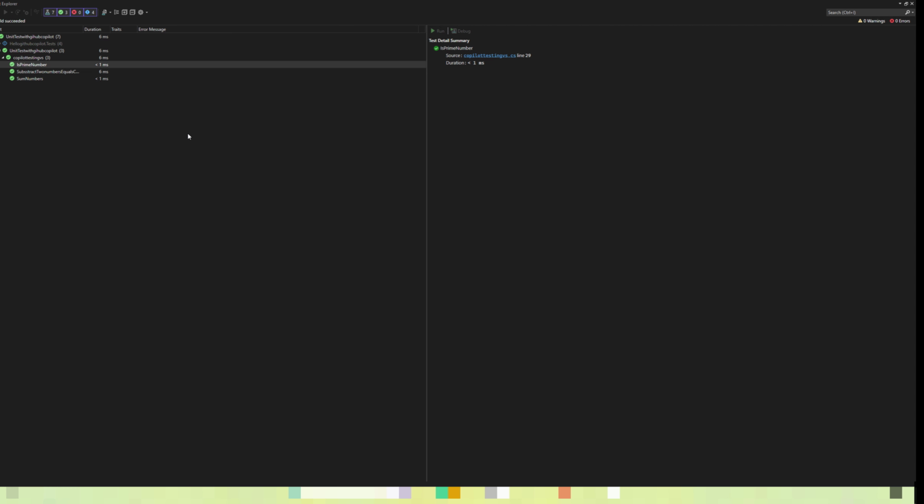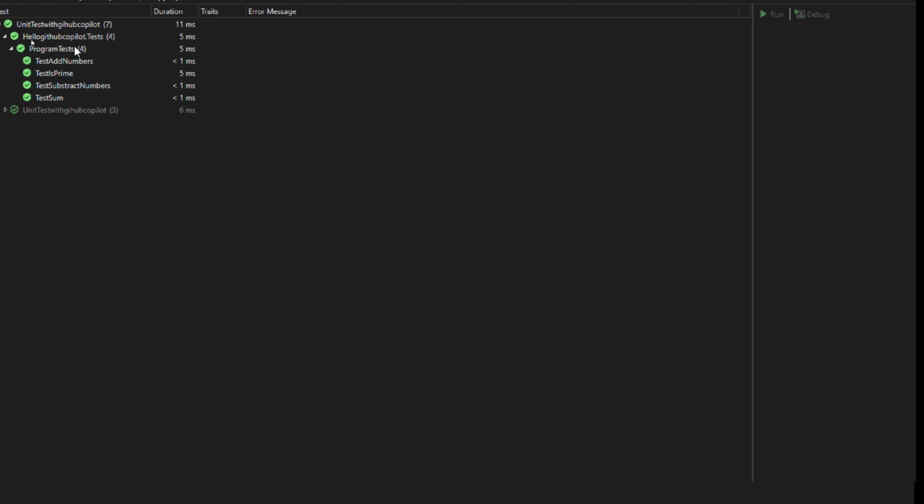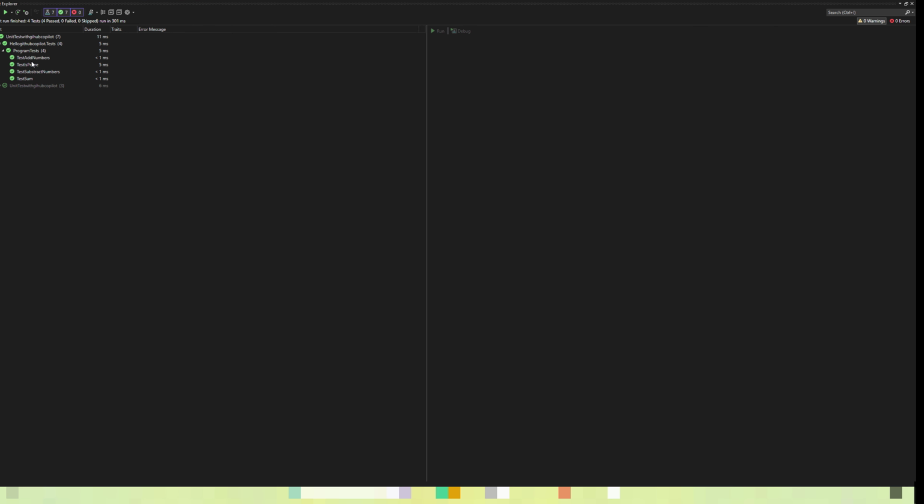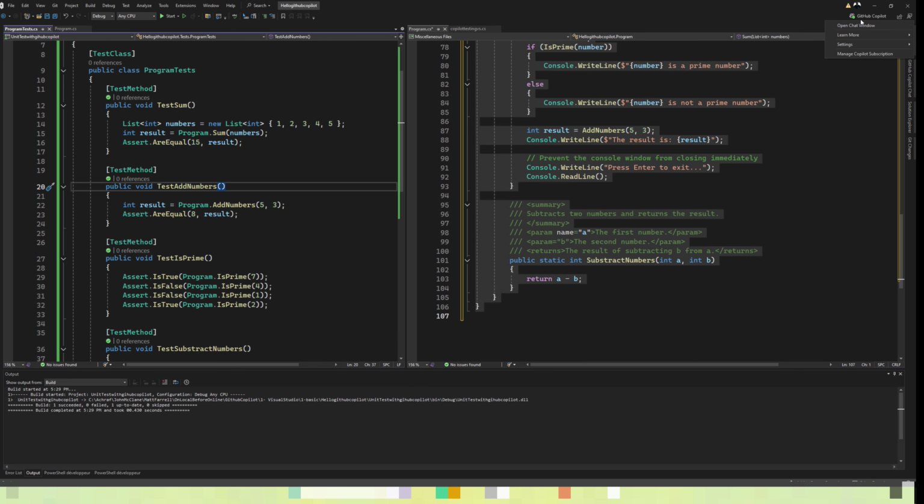So as you can see here, we have a couple of tests, and here we have 7 tests, the 3 that I have already created, and 4 new ones. So test for add number, for is prime, for subtract numbers, and the sum, which are the functions that I have created.